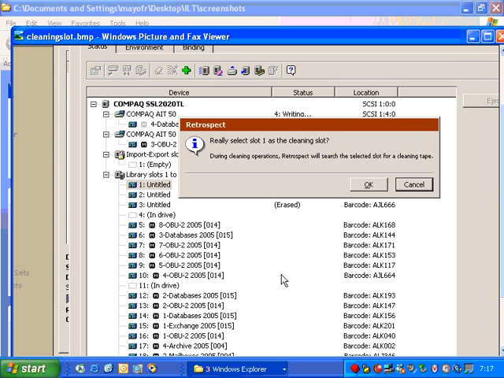In this example, we've gone ahead and we right-clicked on a specific tape. And in that window, we have an option to mark a slot as a cleaning slot. And so Retrospect is displaying a warning dialog box asking us if we want to really designate a specific tape slot for cleaning. Retrospect will then reserve that tape slot for a cleaning tape.